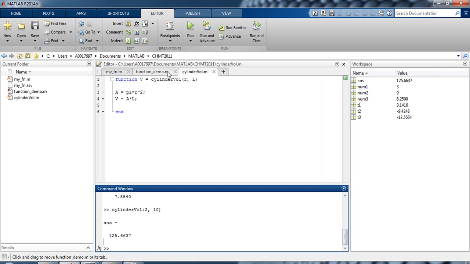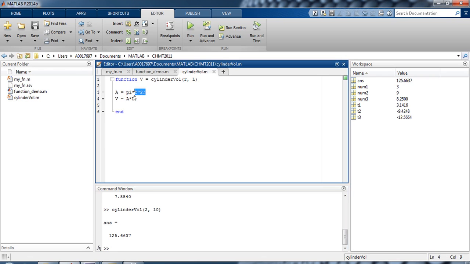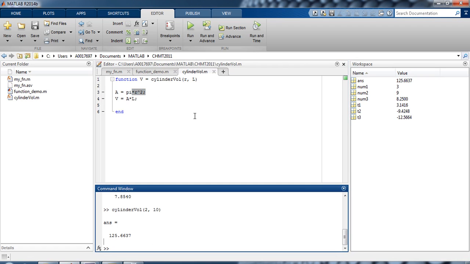So again, this idea of functions is that we can repackage common calculations or common code into a function and then call it with inputs, so that we don't have to keep typing out area equals pi times r squared, volume equals area times L, and that saves us a lot of time. And it also cleans up your code. It makes everything look a lot easier to read.